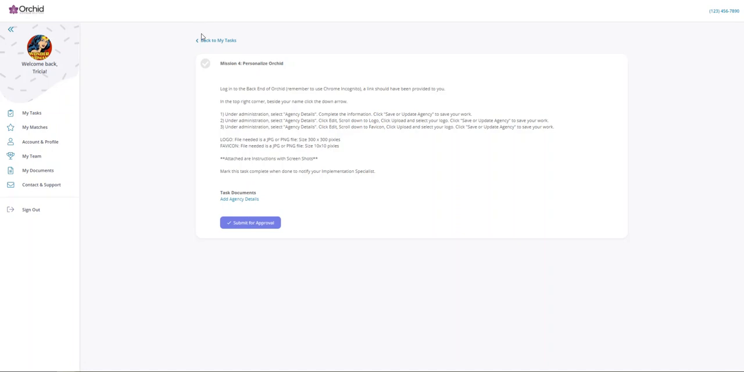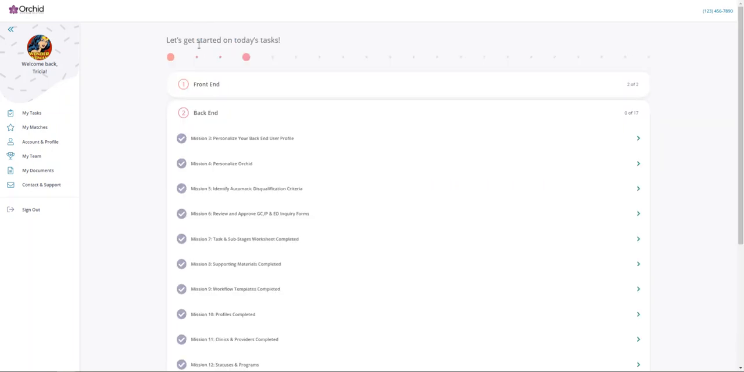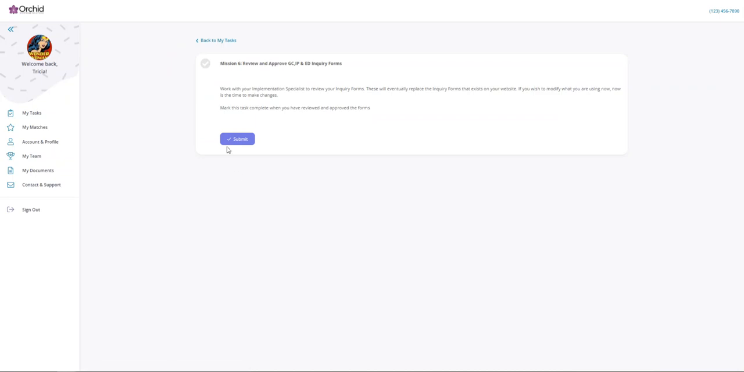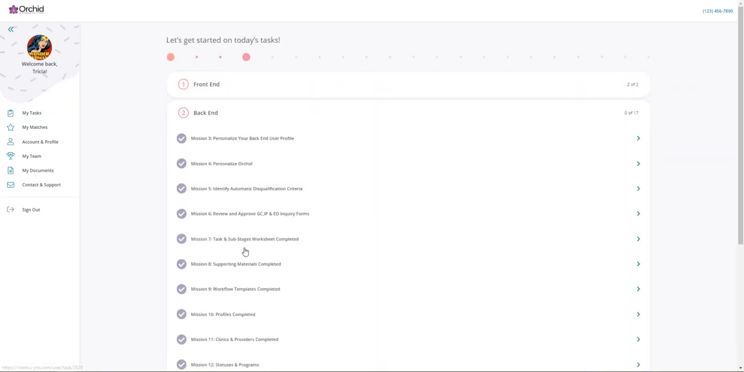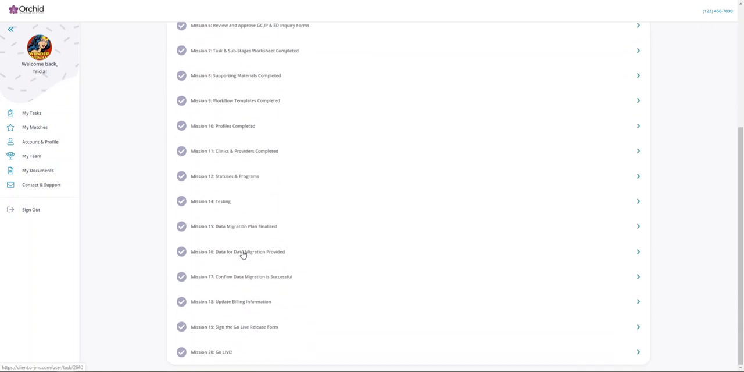This is personalizing Orchid. Again, I would probably want to review that. But inquiry forms, this is just a submit because that's all that needs to be done. Submit once you've done it. It's a nice way for you to keep track of where we're at and where we're going, all the way to mission 20 of Go Live.